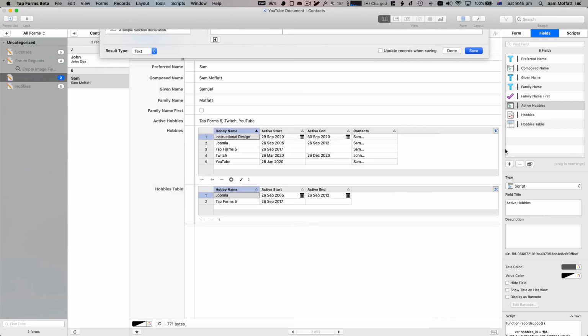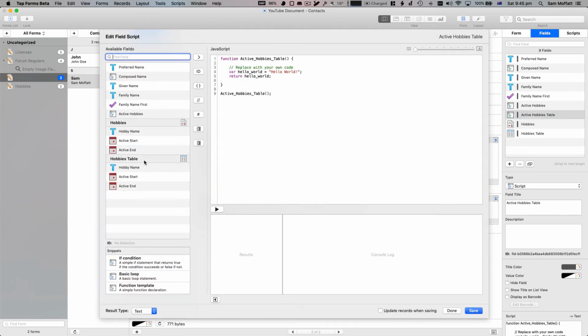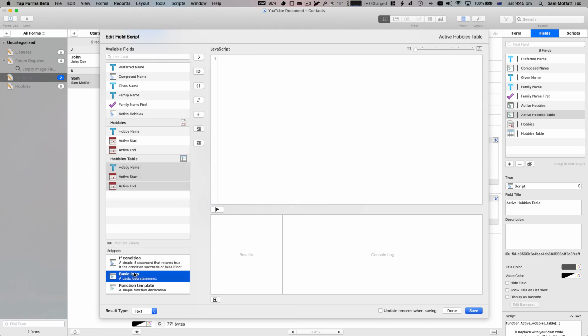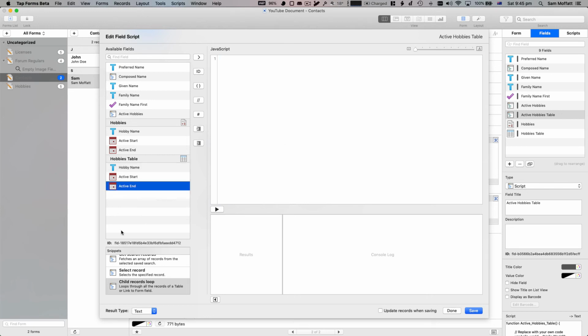Let's create a brand new one from scratch. It will be a script field. We're going to call it active hobbies table, and we're going to do that again. So instead of using the hobbies linked form, which you can see has a little one-to-many icon here, we're going to use the hobbies table. First step, delete that, because when we use the child records loop, I don't think this works, but let's try it. It only picked the active end. So let's just delete that and we'll use hobbies table.